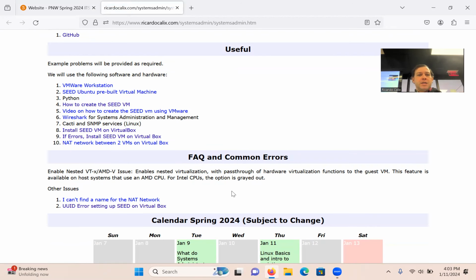One of them is that something is grayed out. It says something like enable nested VT-x/AMD-V, and it's grayed out and you're not able to check it, even though the instructions say to check it. The issue is, as you can see here, this feature is available on host systems that use AMD CPUs. For Intel CPUs, which is probably what most of you have on your laptops, I would assume this option is going to be grayed out. That's pretty much all it is. It shouldn't be a major problem. Any questions on that one?